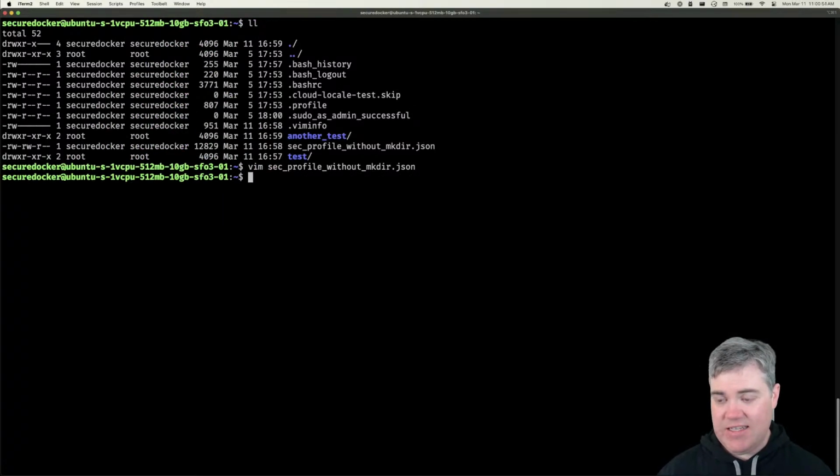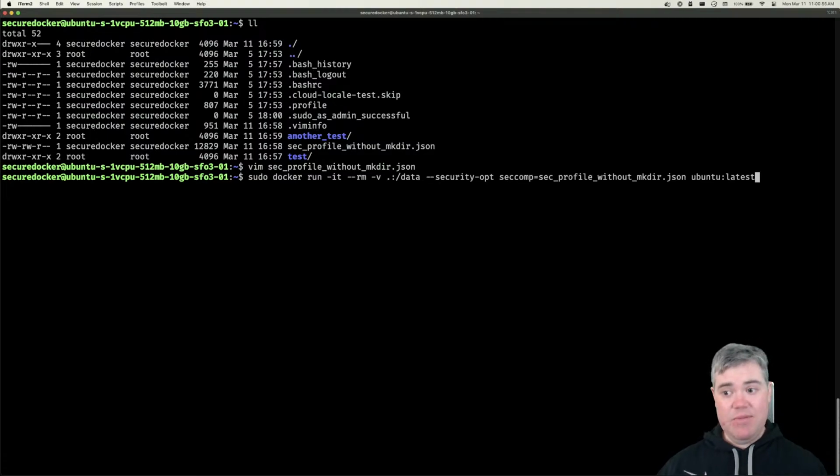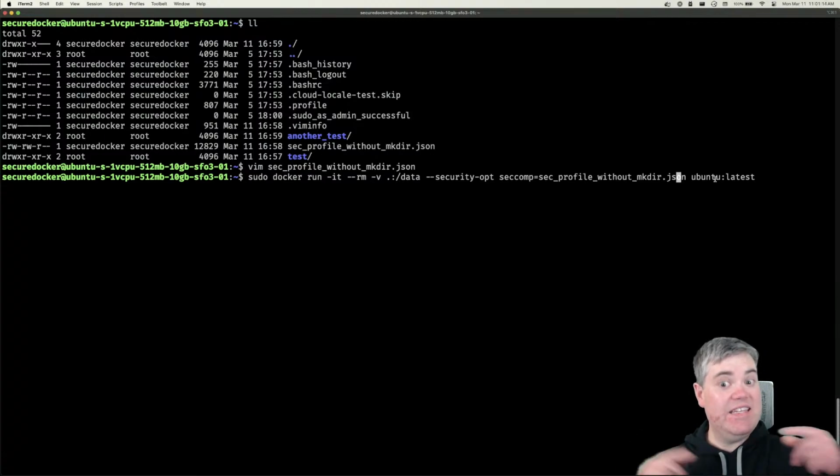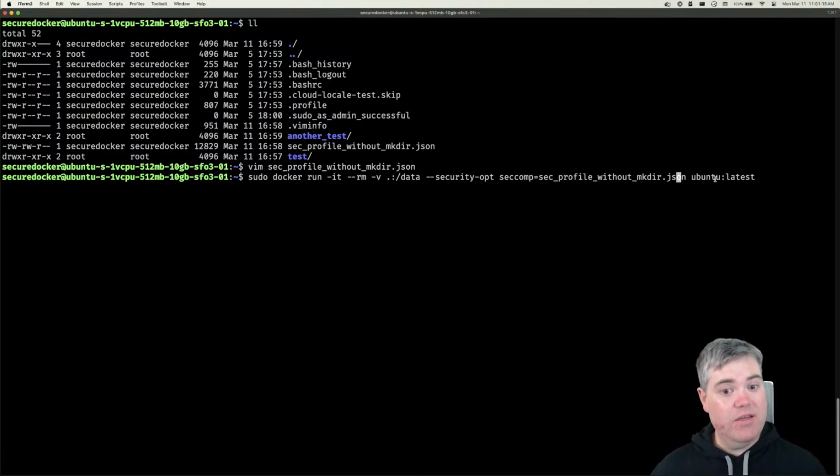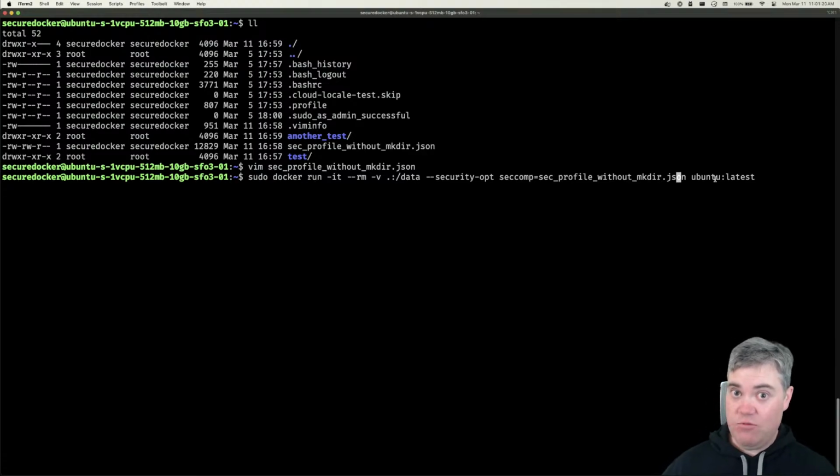We're going to save and exit, and now we're going to run the same exact sudo docker command. This time we're going to run it with another option. As we can see, we add in this --security-opt seccomp equals the profile without mkdir. So that's just this file, and then everything else is going to be exactly the same. So we're overriding the default seccomp profile that every Docker container runs with.